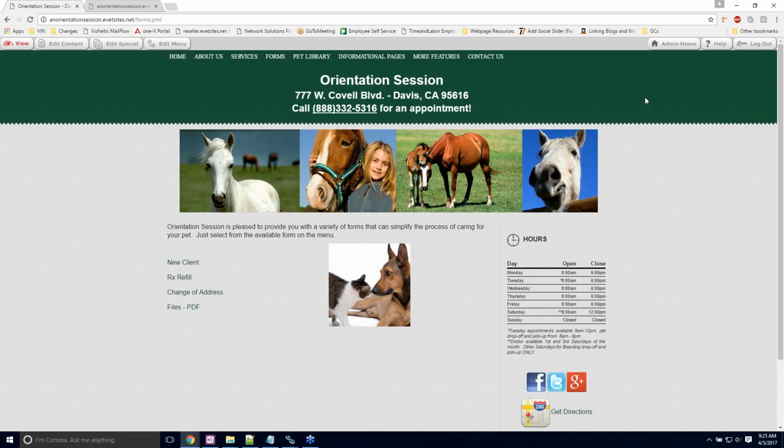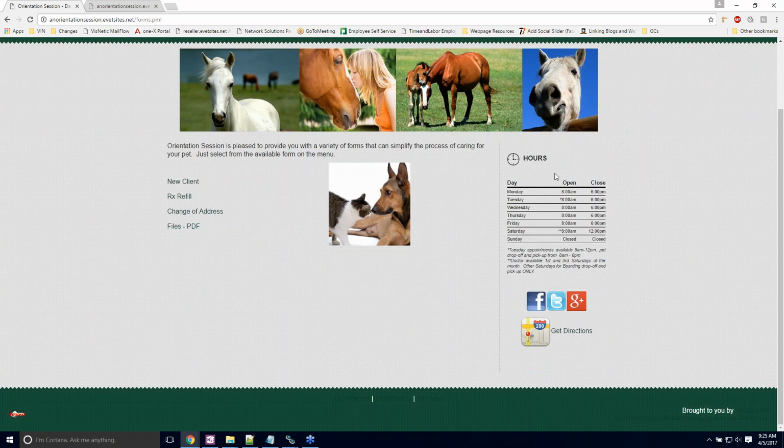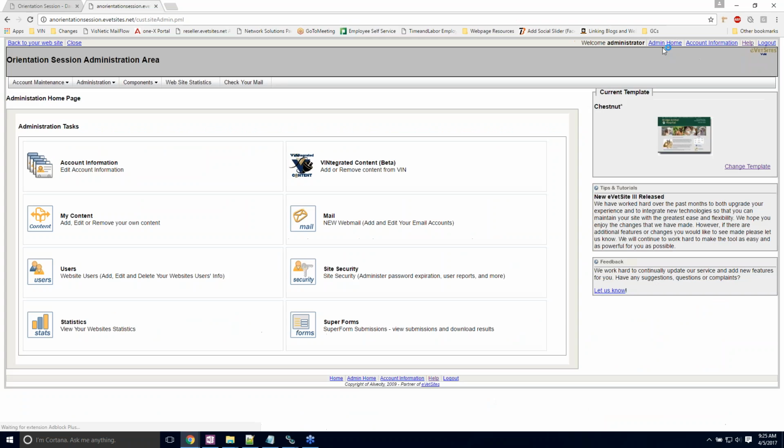Now, we're going to go back to admin home, and I'm going to show you how to access your header, your footer, and your common content. So we're going to click on admin home, and it's going to bring us back to this main page. To get to the header or footer or common content, you're going to highlight this administration tab, and you'll see them right here: header, footer, common content. We're going to go ahead and click on header.